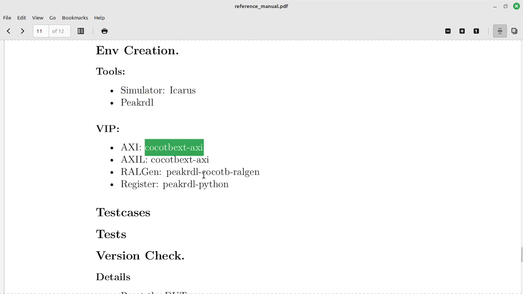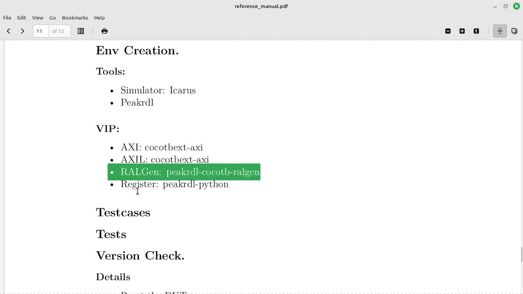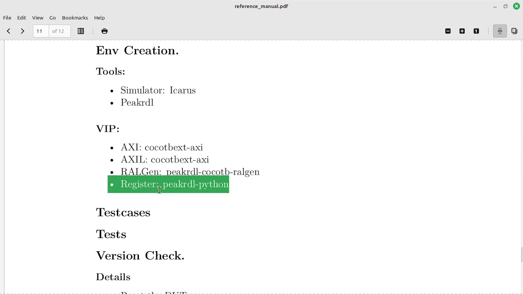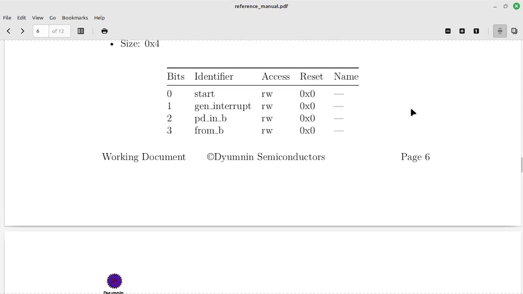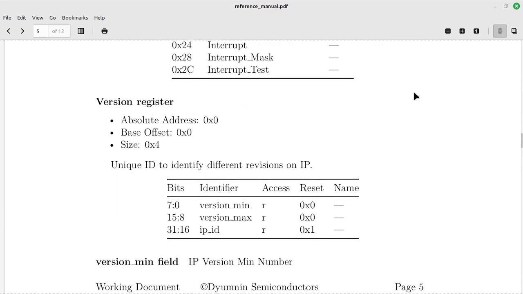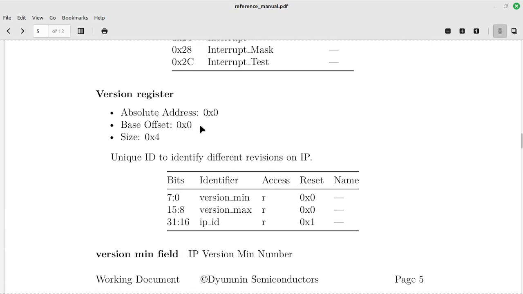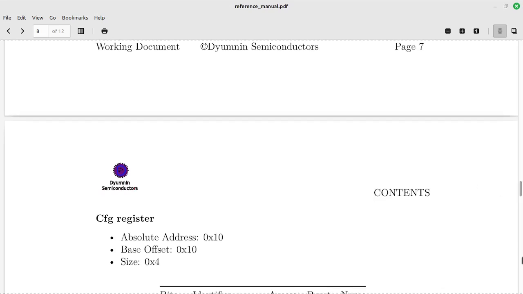Then for doing the register read-write test, we'll be using RALGen. And for accessing individual registers, we'll be using the PeakRDL Python module. Now the first case that we are going to run is a basic version check. So if you look at our register definition, the very first register is the version register. So that is this one over here. This is at address 0, base offset 0, size is 4 bytes, and it contains version min, which is 0, version max, which is 0, and IP ID, which is 1. Okay, so that's the first test that we are going to run.